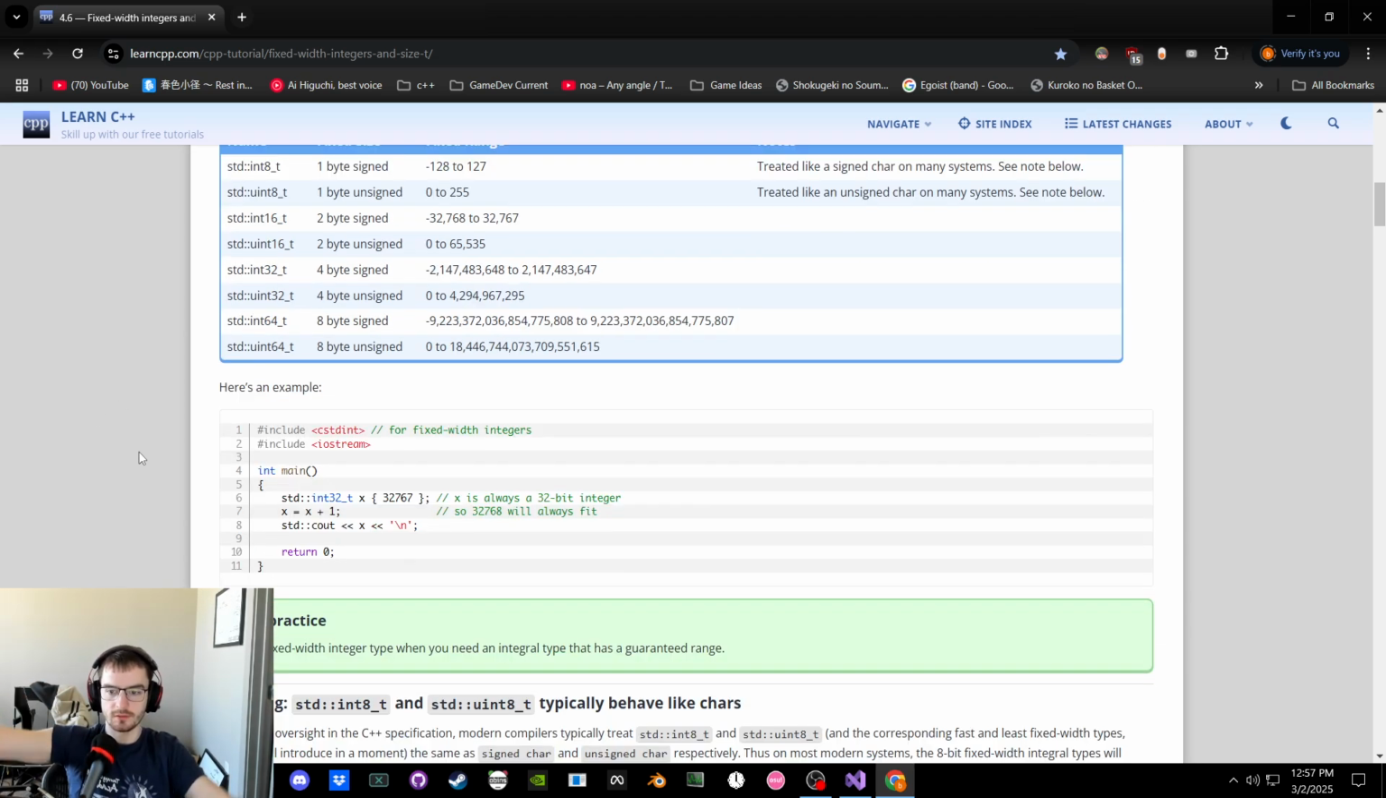Okay, here's an example. 32. Oh, 32 is big enough. Okay, so there's cstdint for fixed width integers, because it's not within iostream, which is just input output. Makes sense. Main. Seems like these are sub-libraries within the C standard that we're including.